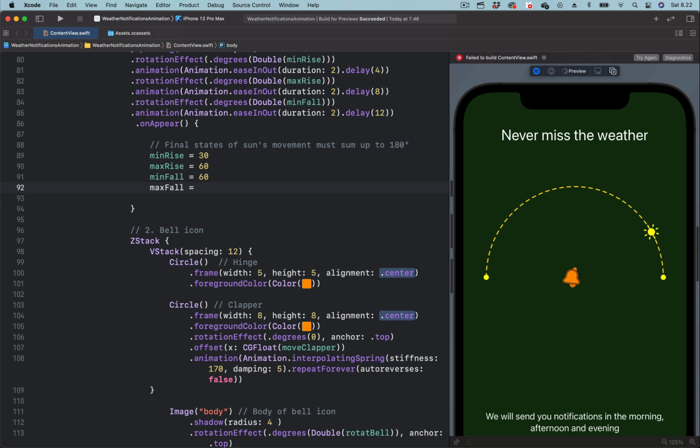As I said before, the total angle from this point all the way to this point is 180 degrees. So we already have 30 plus 60 plus 60, which gives us 150 degrees. So the sun is at this point. So the remaining angle will give us 30 degrees. That is the motion from this point to this point. Next, we are going to use the state max fall to animate the rotation effect as we did before.